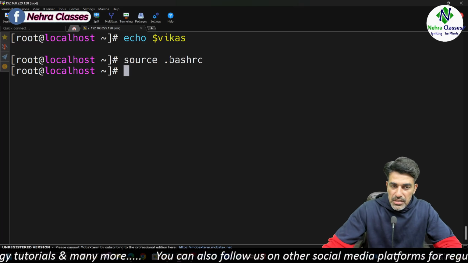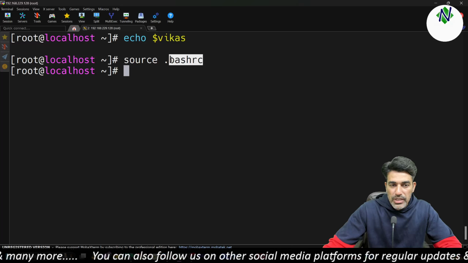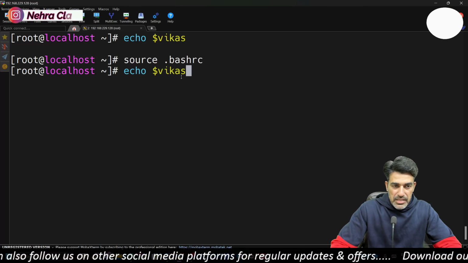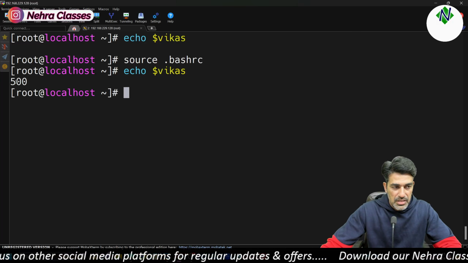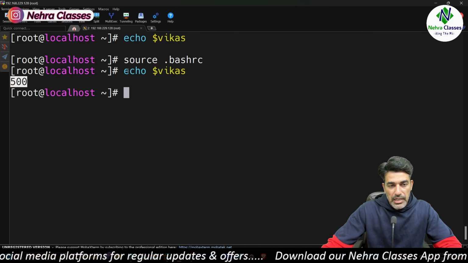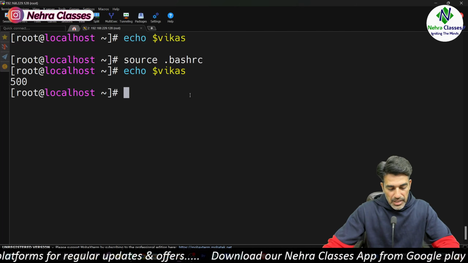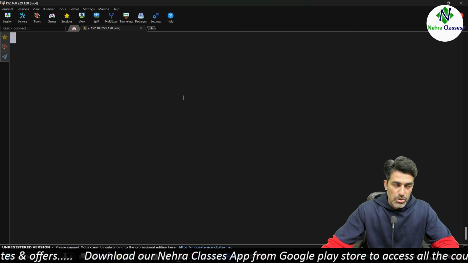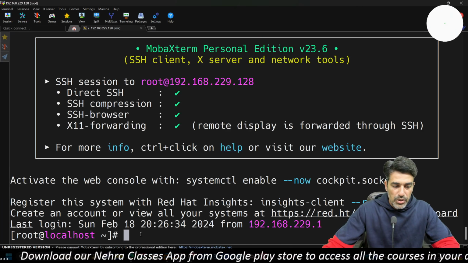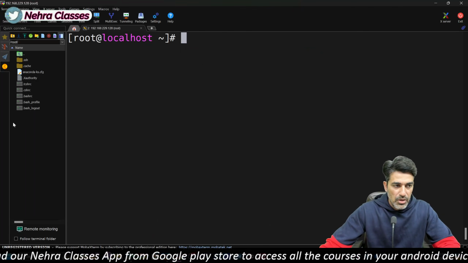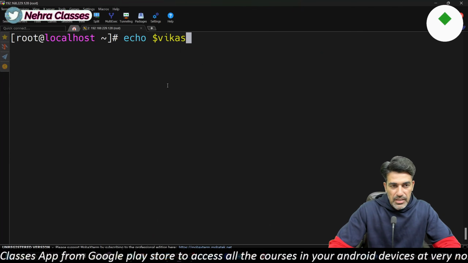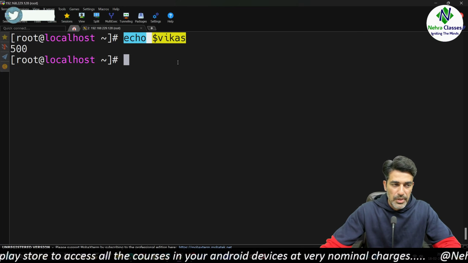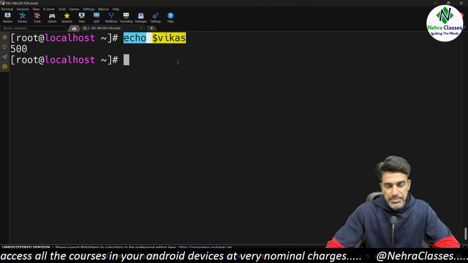Source means we are reading this file. We are loading the contents of the file in the shell. Now again execute echo $Vikas. This time it will print 500. This time it is permanent. If we log out and log back in, the shell will be loaded. The shell will load the variables from the bashrc file, and we can see the value of this variable which was set by us.